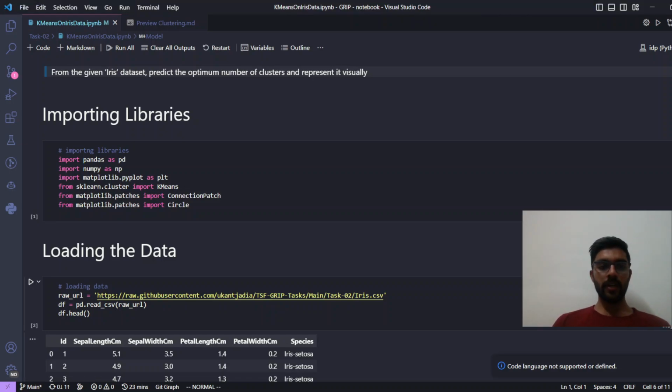Hello guys, welcome back. This is the second task from the Spark Foundation, and the problem definition given is: from the given iris dataset, predict the optimum number of clusters and represent it visually. So here we have to predict the optimum number of clusters, the optimum number of classes we are going to form in a clustering algorithm, and we have to find the optimal number of centroids, you can say.